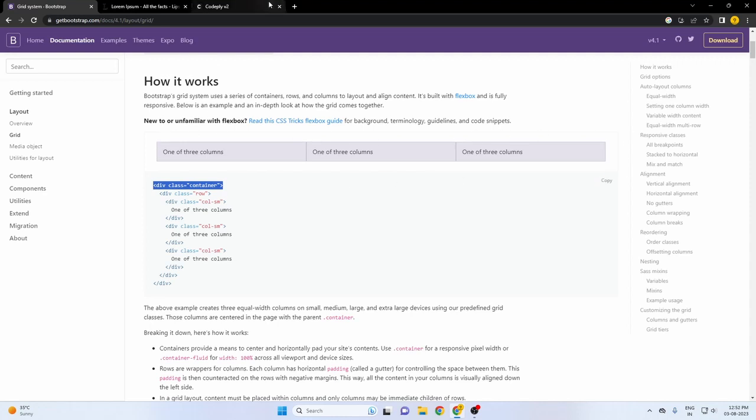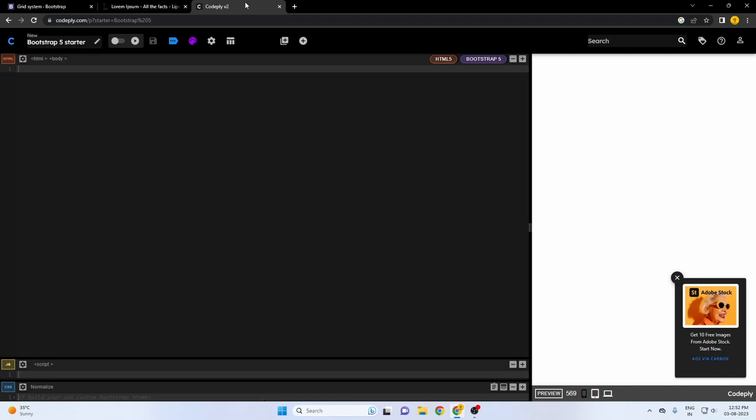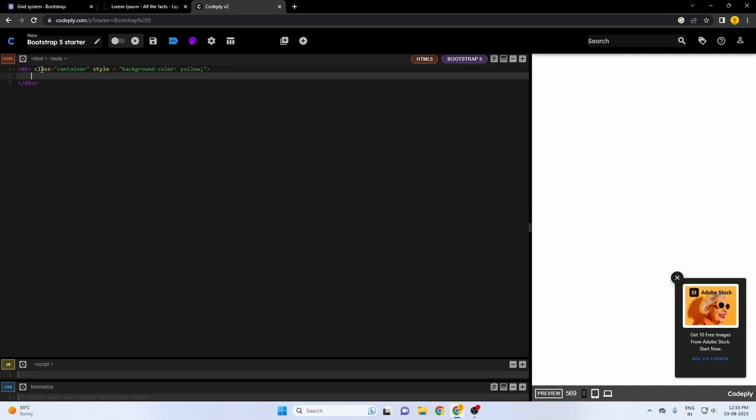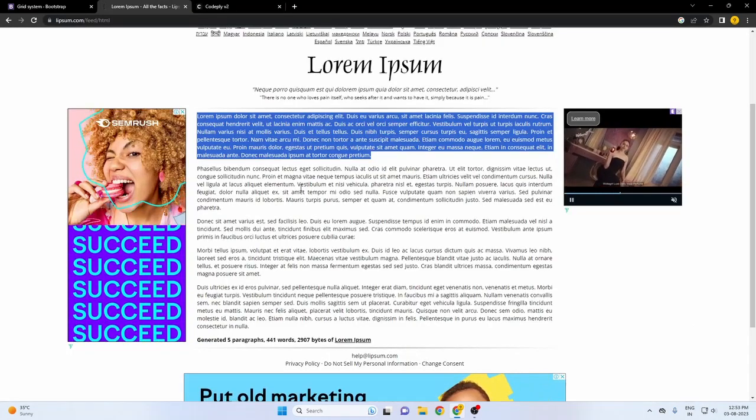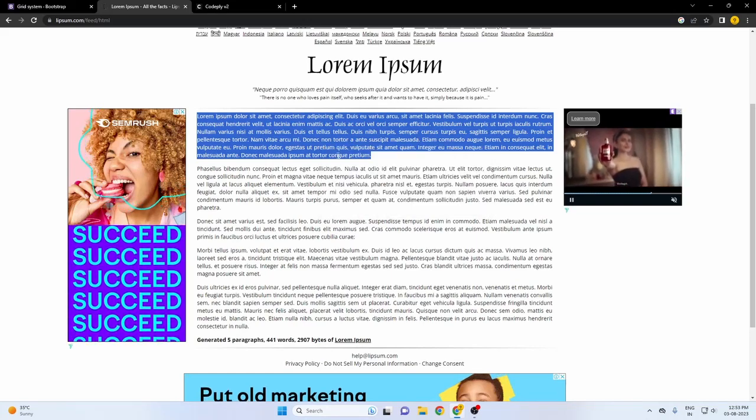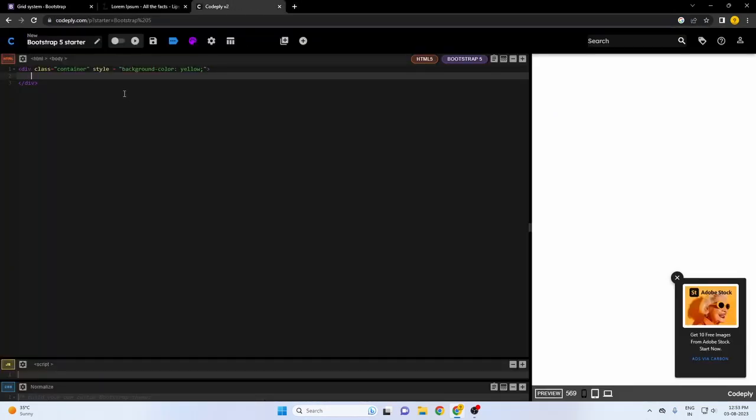So now let's go to CodePlay and create a new div and give it a class container. We will also add styles to it. So now we have a div with the class container and background color as yellow. Let's add some content to it. So we know lorem ipsum. So copy the lorem ipsum text, go to CodePlay and paste it. Now let's run this.